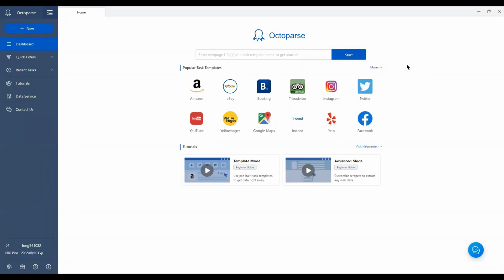Next, I'll walk you through the interface of the software. So as soon as you log into Octoparse, you will find 2 main sections, the home page and the sidebar. And I will start with the sidebar on the left, which contains everything you need to navigate within the software. You can create a new task or a new crawler by moving your cursor to here, add new. There are 2 ways to do so, by advanced mode or using task templates, which we will elaborate on later.